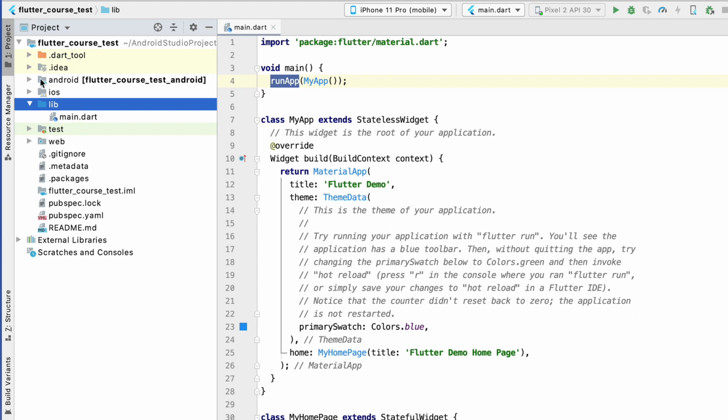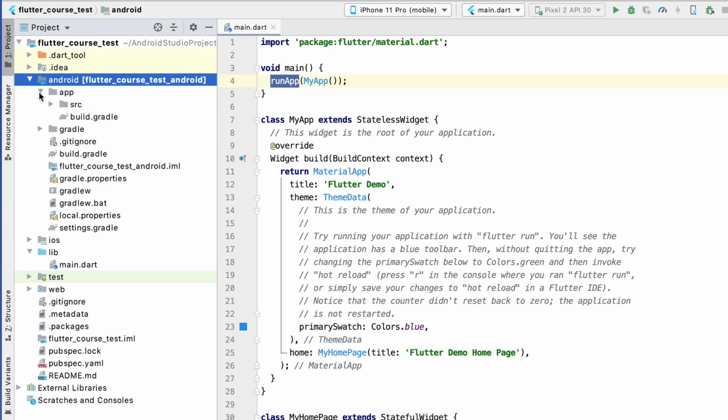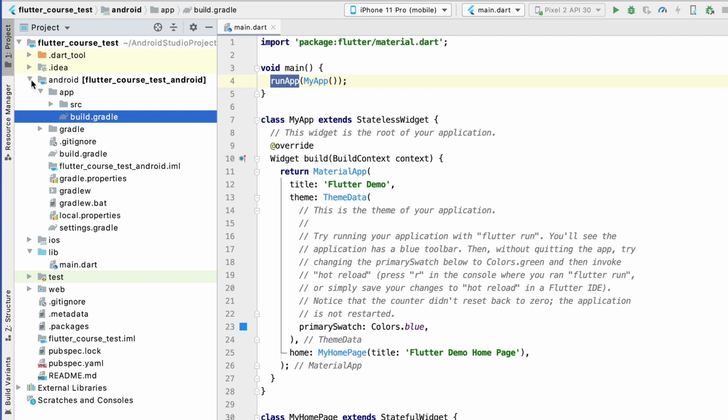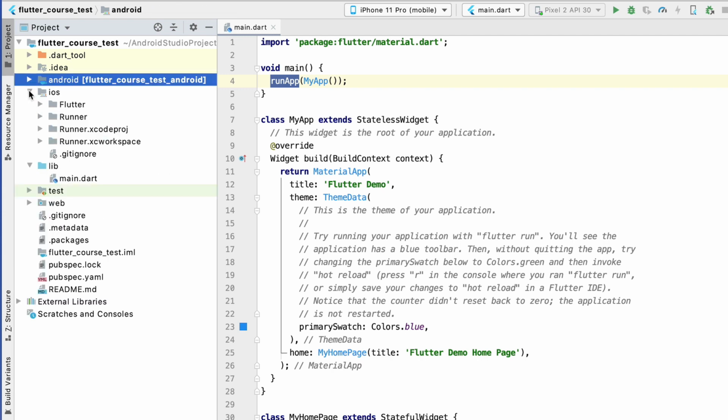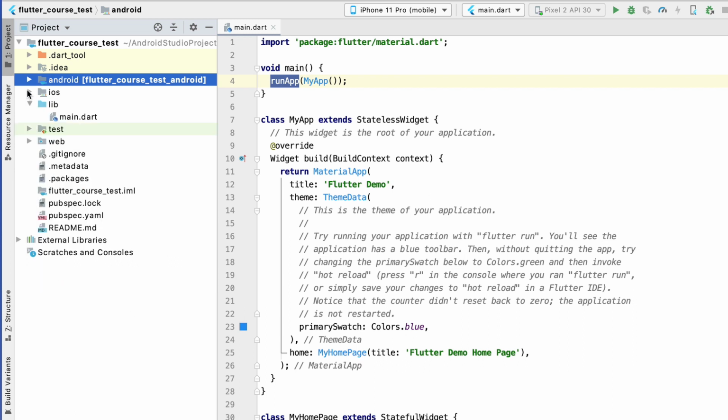And there is also the Android folder. It is a native Android app folder. You can see all these things, the Gradle file and the source file, and also the iOS app folder, runner and all these things, assets. So this is the native Android app and iOS app folder.